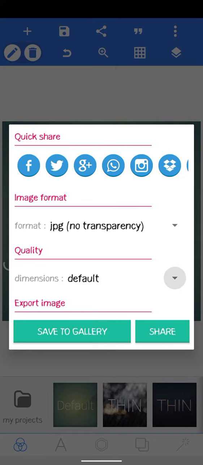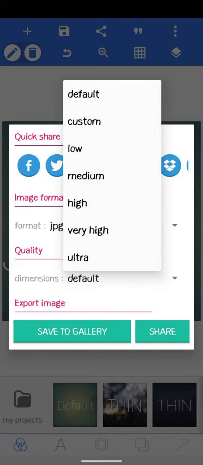Make sure you save it as ultra, don't save it as default. This default, custom, low, medium and ultra are qualities. These qualities mean that if you save it as default, your design will not have quality. So if you save it as ultra, it will be sharp. It's based on the quality.